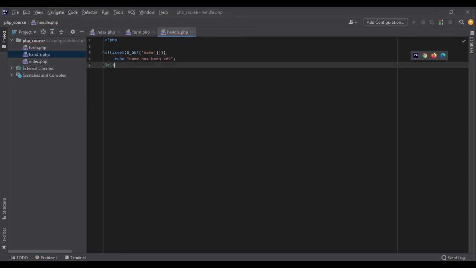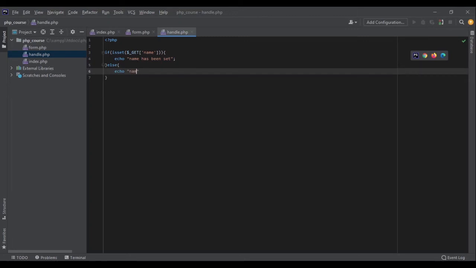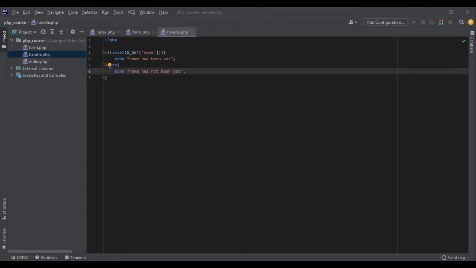Otherwise, echo name has not been set. So let's see the result. If I go to my browser and now submit the form, it would tell me that name has been set because there is an input with the name. But if I remove this and run the code again, it would tell me that name has not been set because there is no name here.